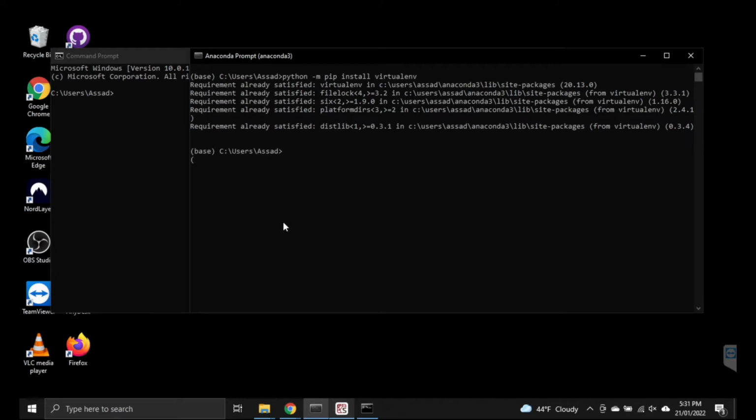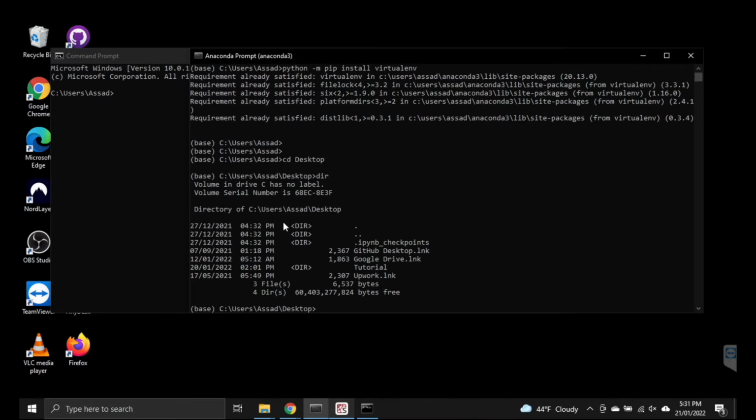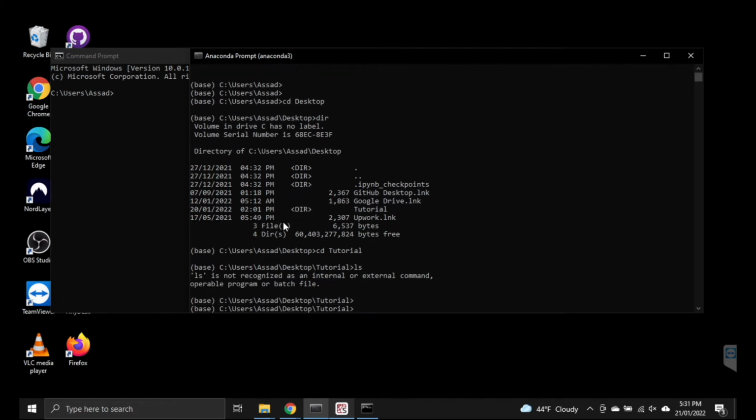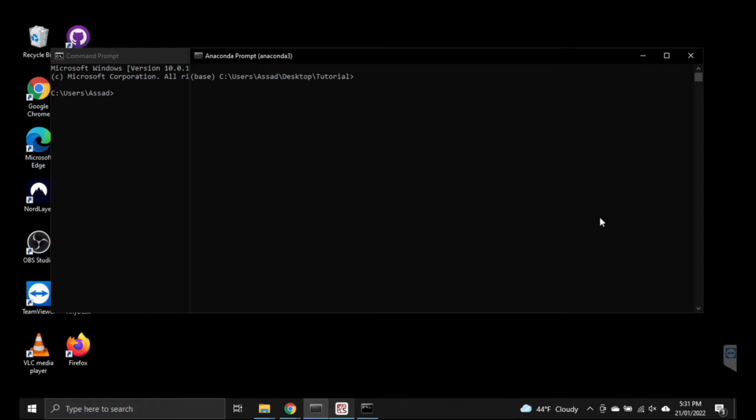Now let's navigate to the folder where you want to set up virtual environment. In my case, I would navigate to desktop and my tutorials folder. Okay. Now press python. Let's type and check if my virtual environment is there and it's working fine.